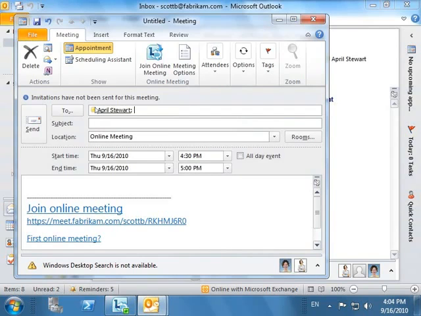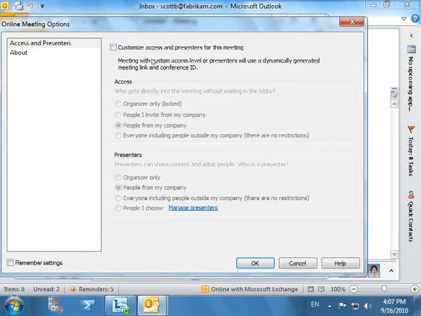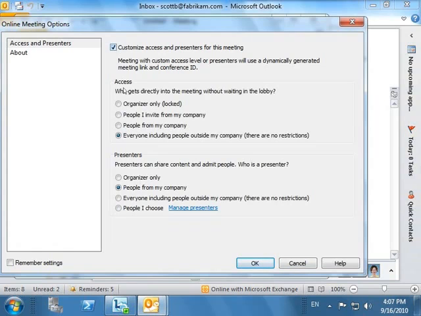Scott starts inviting people he wants in the conference. He invites Kai and April from the product team. He also invites a partner who collaborates closely on this product from an external organization. With an attendee from an external organization, Scott wants to set some security options. He sets the option to have the external attendee wait in the lobby until he grants them access.